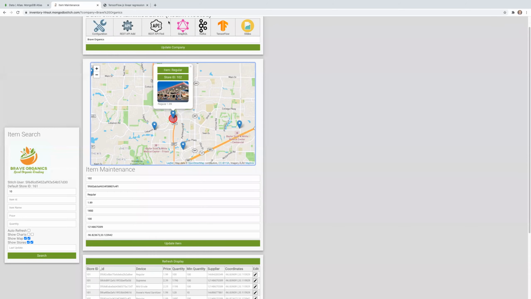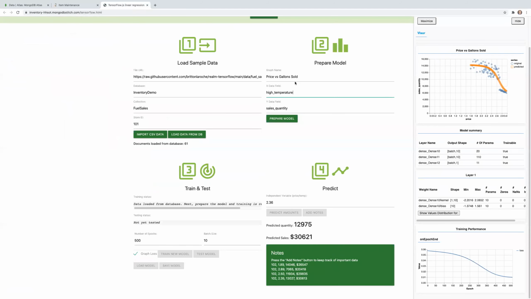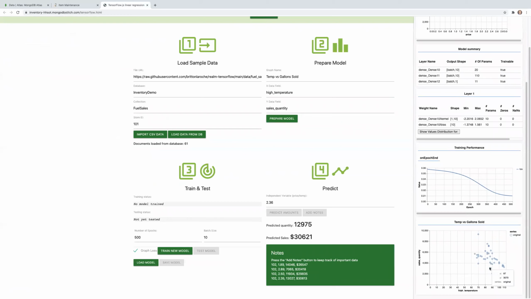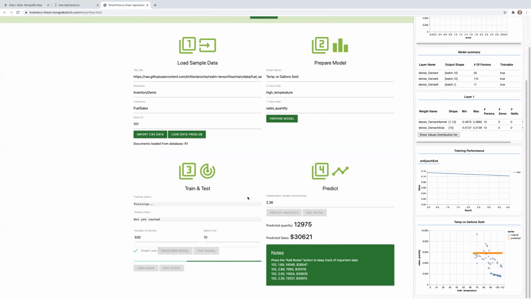And now I'm going to go back over here, and I am going to call this temperature versus gallons sold. And then prepare the model, and we have a new chart, and not changed a line of code, but I'm able to actually load that data in. I didn't change anything in the database, and I'm able to train a new model. What that shows me is that I can actually go against any collection or load any data, make any changes that I need, and immediately, without changing a line of code, do machine learning against the data.